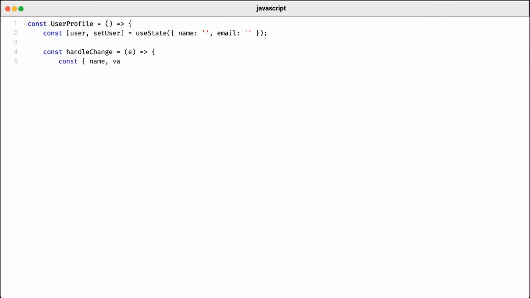Now let's take a look at how to manage an object state in a React component using the useState hook. In this example, we create a user profile component where we initialize the state with an object containing name and email properties set to empty strings. This structure allows us to manage user information effectively.